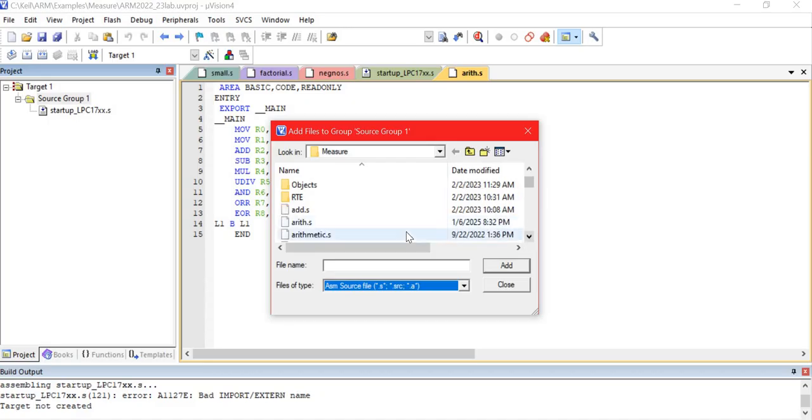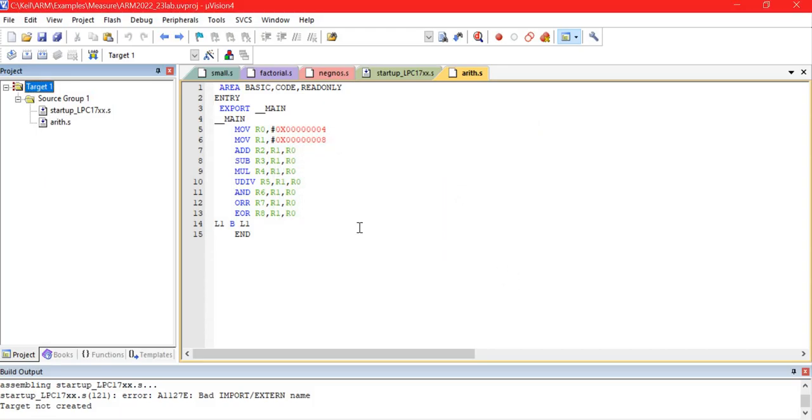Then I go to my program which I have saved. It is arith.s. I am just adding that program. You can see in below source group 1, this arith.s has been added. Our program has been added, so you can close it. Once you are done with this, the next step is you will have to open the header file and make some changes so that this program will run properly.